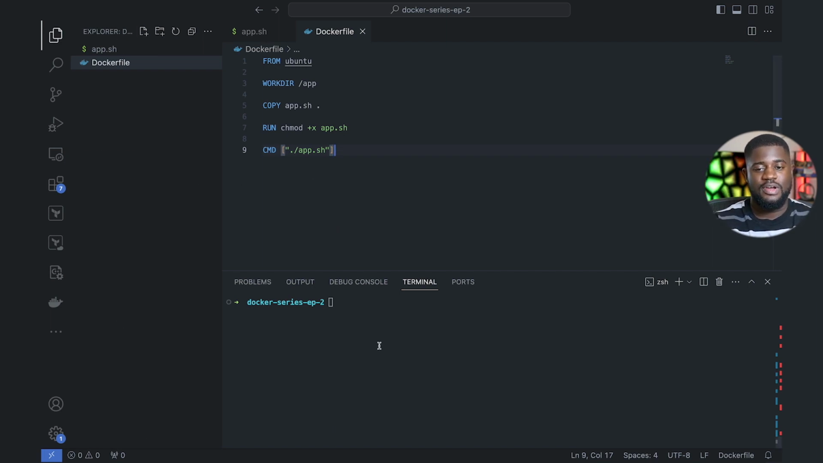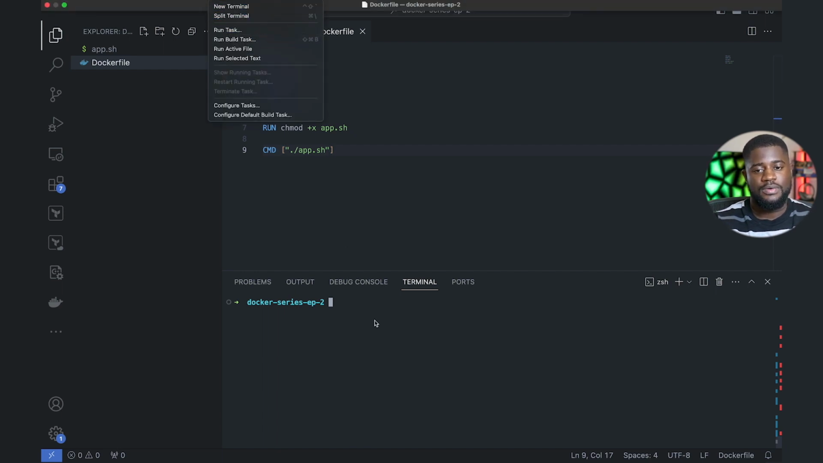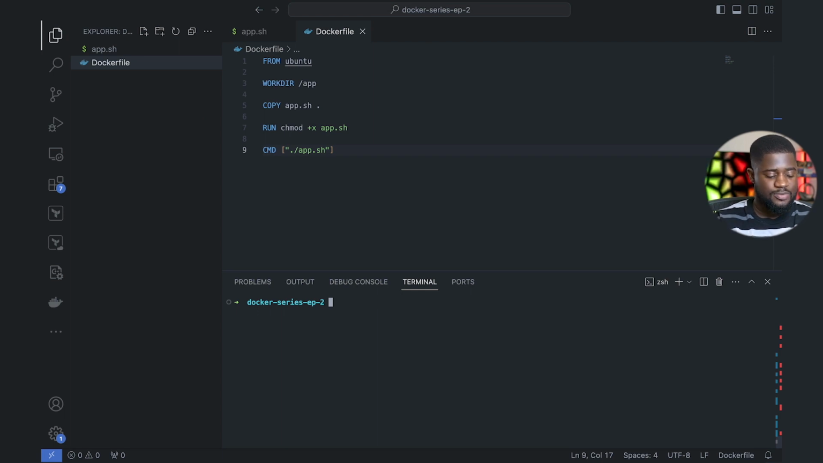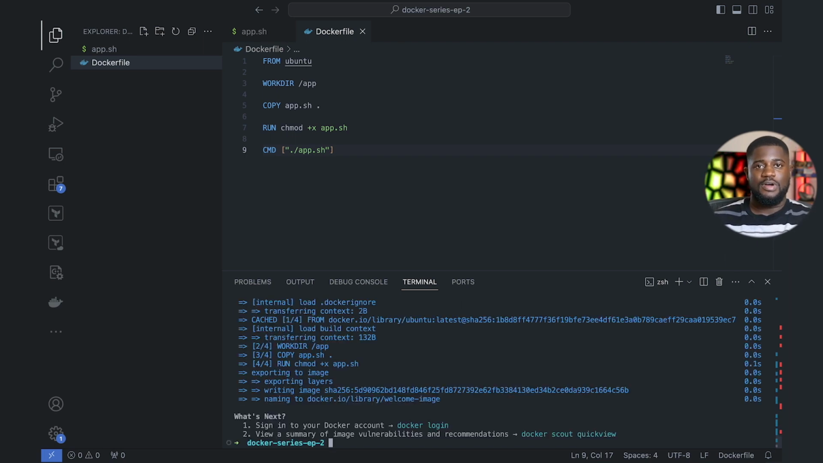VS Code has an integrated terminal, which you can see here. To access it, you can just click on Terminal and click on New Terminal. We'll build our Docker image by running docker build -t, which is just a tag for our image. Let's name it welcome-image, and then a full stop. The final full stop in this command provides the path or URL to the build context, meaning that at this location, the builder will find the Dockerfile and other files referenced, for example the bash script, which is our app.sh. Let's press enter and have our Docker build run, and then the build is complete.